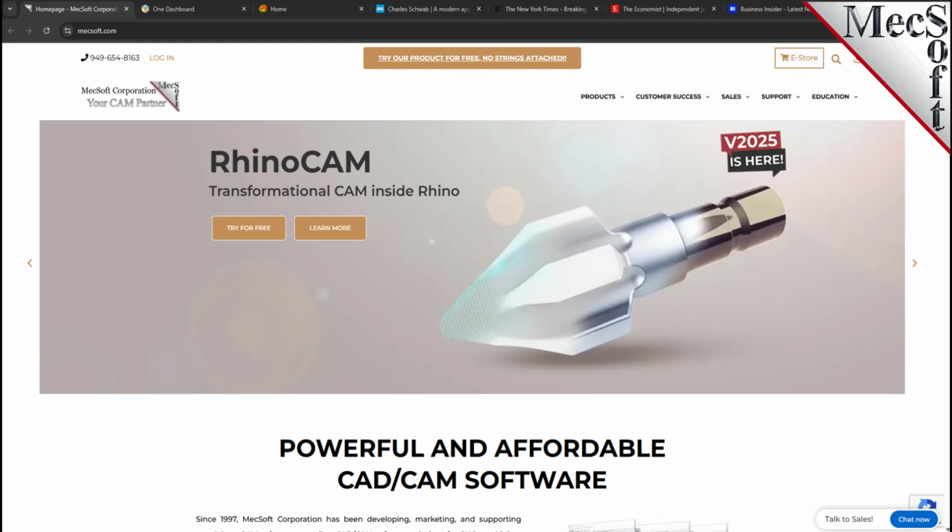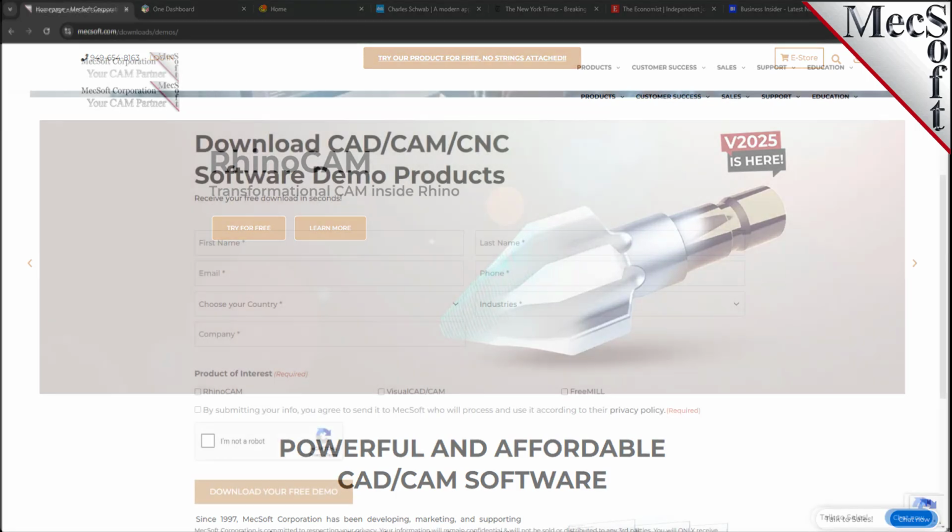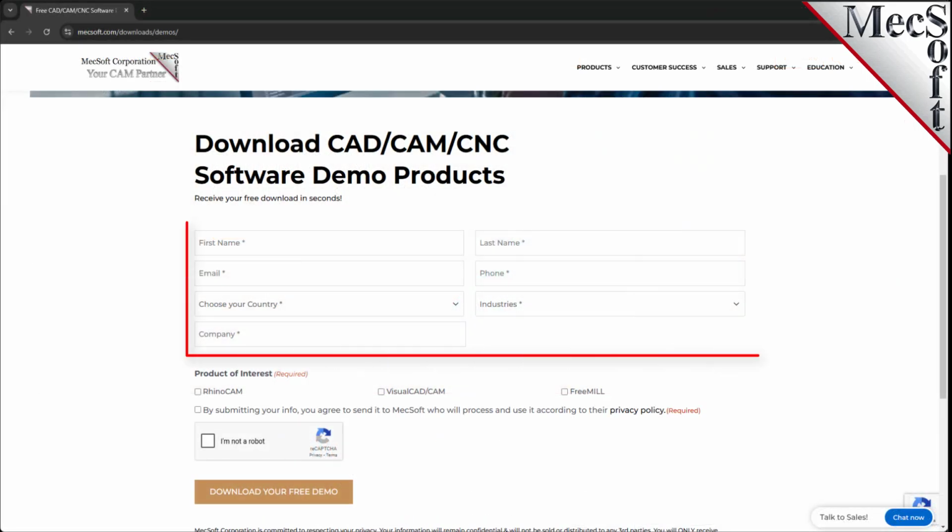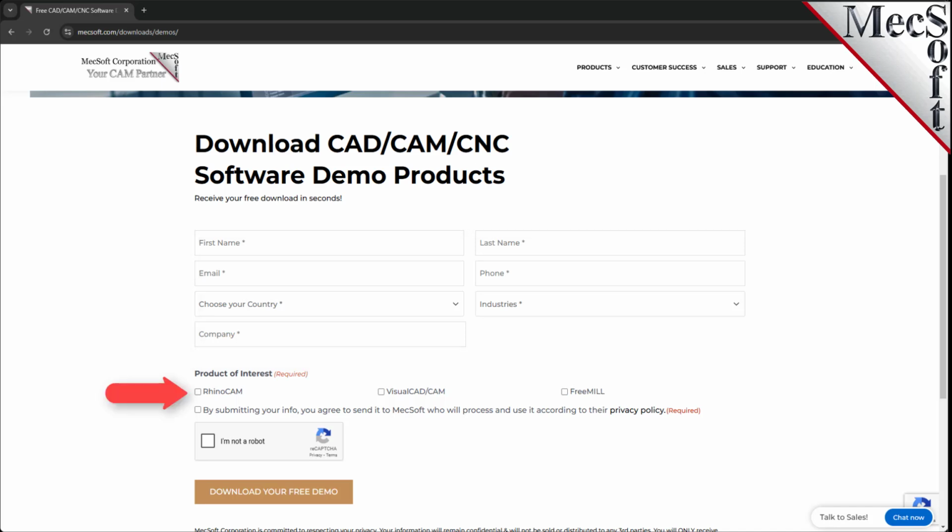Okay, let's get started. To download and install FreeMILL for Rhino, first go to the MecSoft.com website. Select the Try Our Product for Free or the Try for Free buttons from the home page. On this next page, please enter your name and other requested information, including your product of interest. Be sure you enter a valid email address where you can check your email to receive a download link.